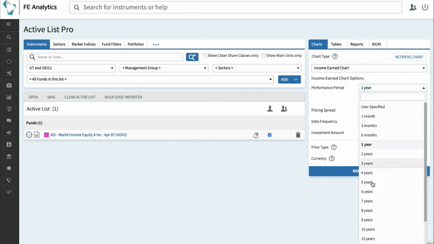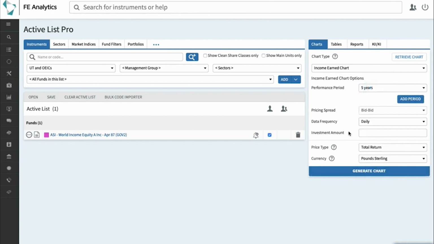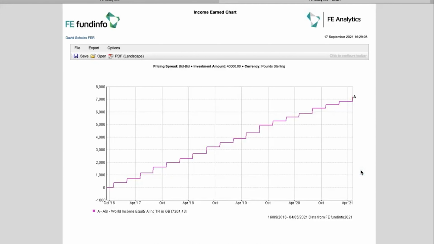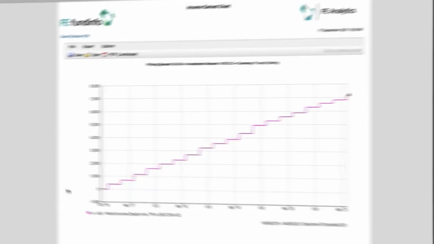I'll go and select a time period, 5 years. We'll say the investment amount is 40,000 into that fund and click on generate. And the chart would just simply show you the income earned with the fund that we've selected. And as you can see, had I invested 40,000 5 years ago, it tracks the level of income payments off the back of that 40,000. And if you look at the very bottom there in brackets, it's telling you the level of income that fund would have paid out is £7,204.